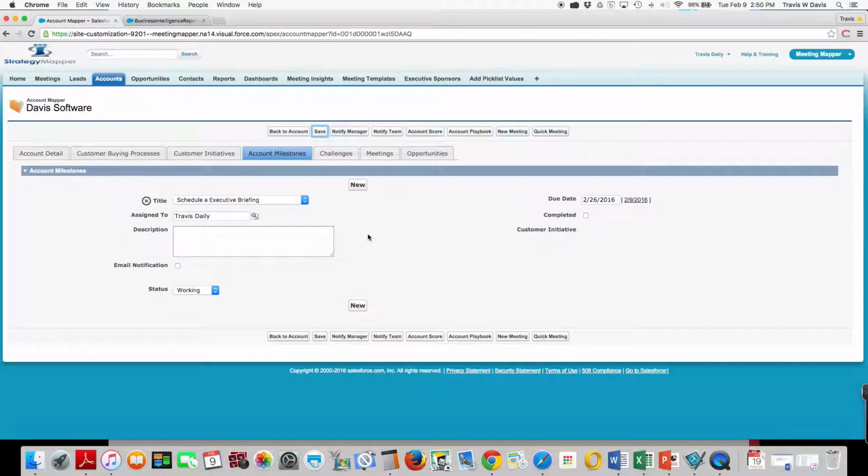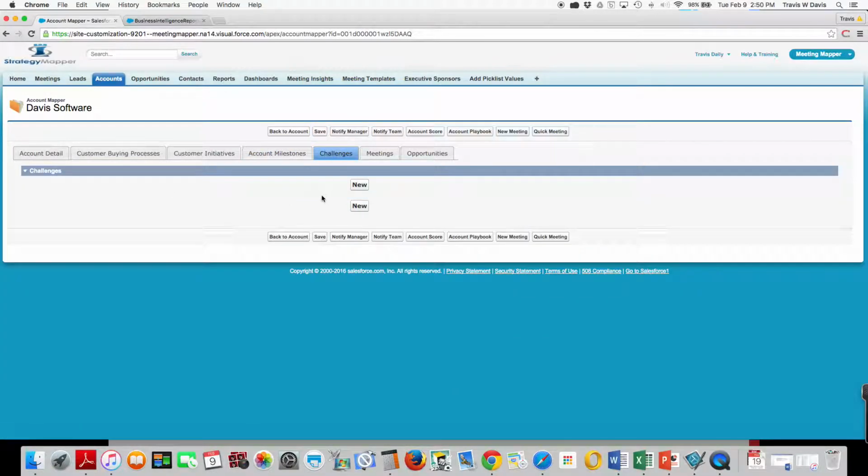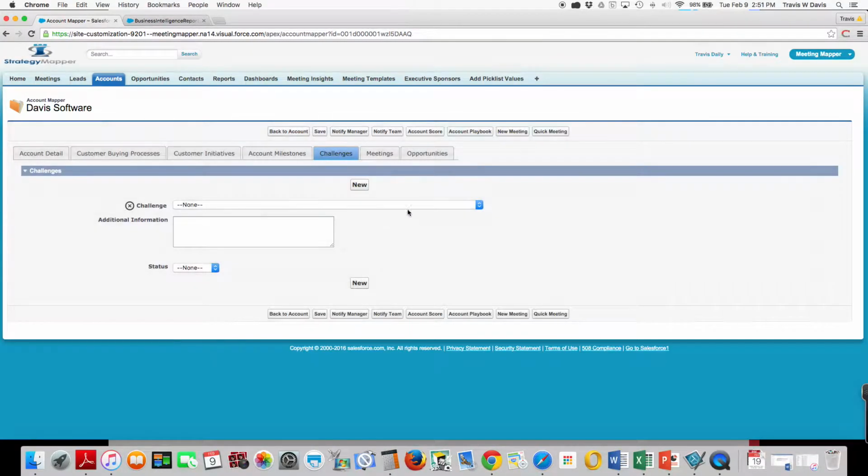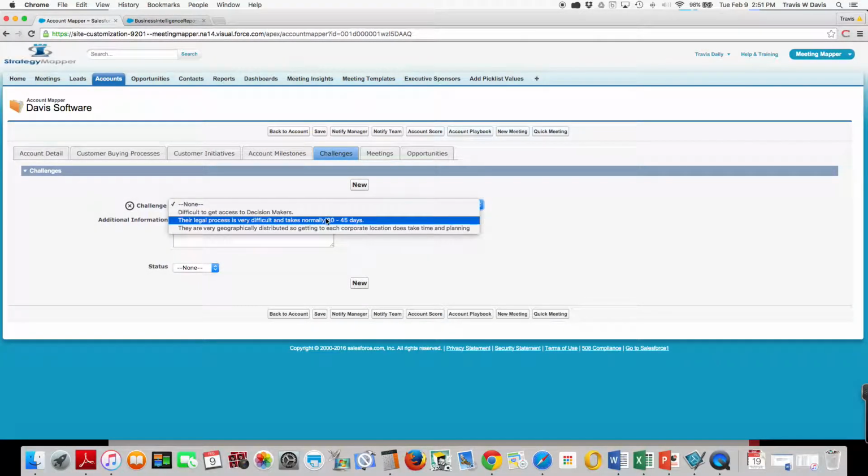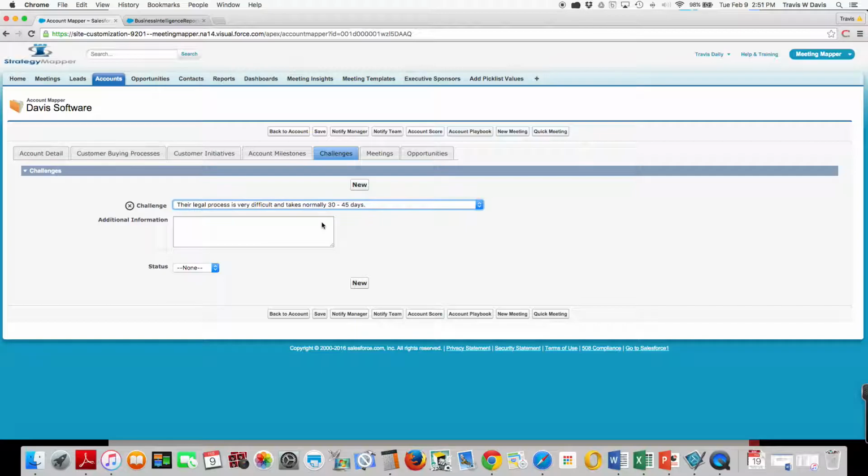Again, measurable. What challenges have I come across in this account? Challenges will also be pushed down in any opportunity plan. So you give the opportunity owner a heads up on, hey, you may encounter this challenge inside of this account. So I'm going to go ahead here and I'm going to choose a couple. Now, the legal process is difficult. We all know that. They're going to redline it. We can't get through. We're going to miss our close date. What are we going to do? So now I know that and I can pre-plan this.